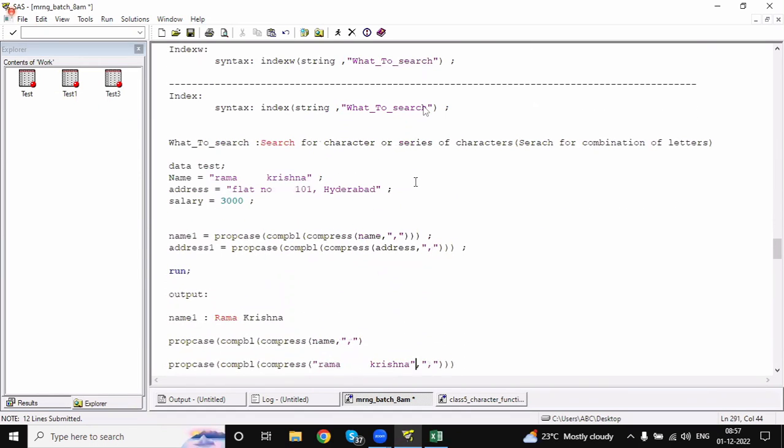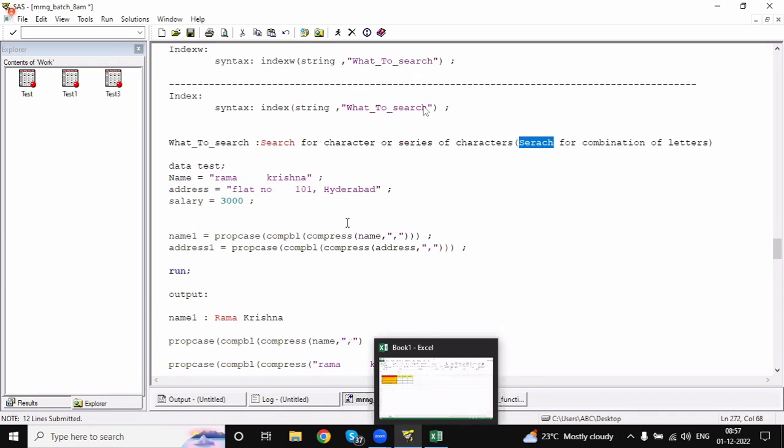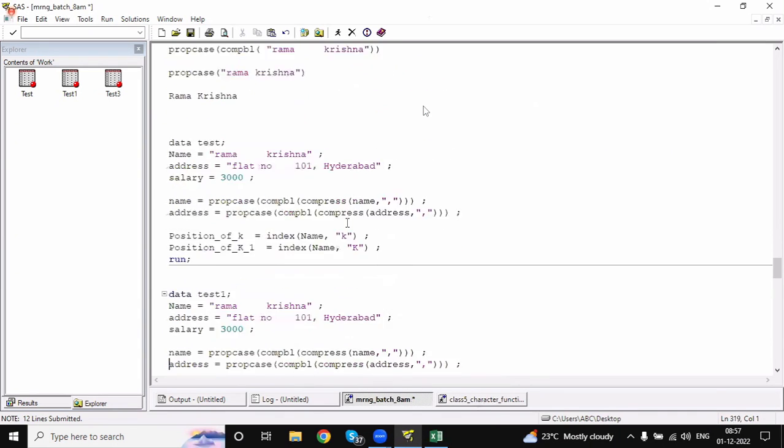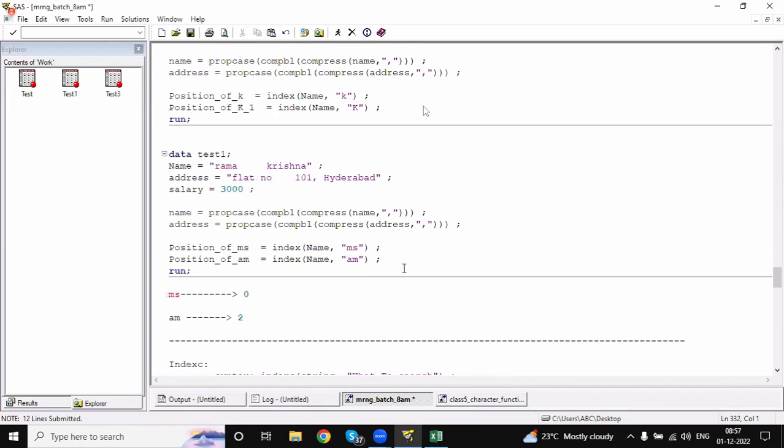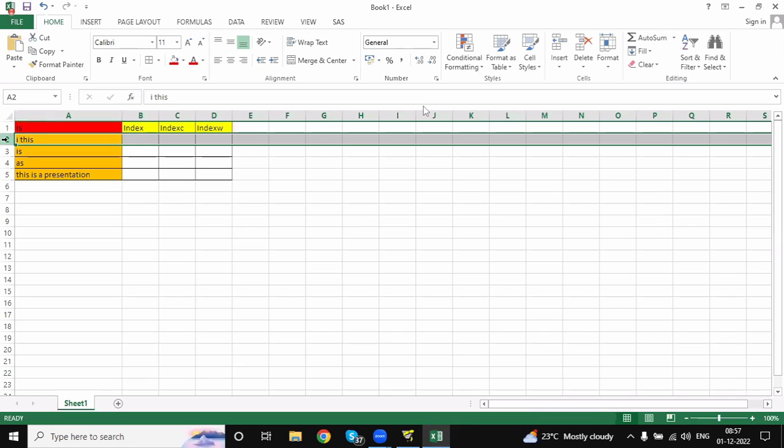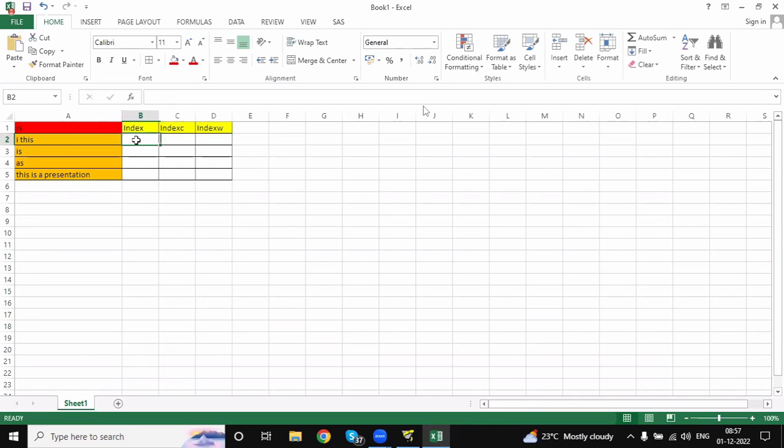So first, it will go to searching for a combination, searching for the combination of letters, correct? Yes, sir. Here you see, here I'm searching for MS, here I'm searching for AM. Same way I'm asking here, I'm searching for "is". Now tell me, what is the index output I'm going to get?